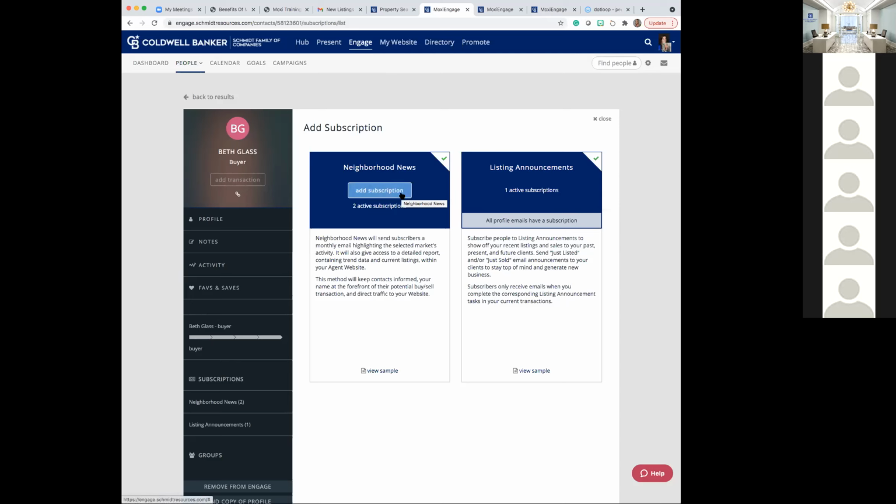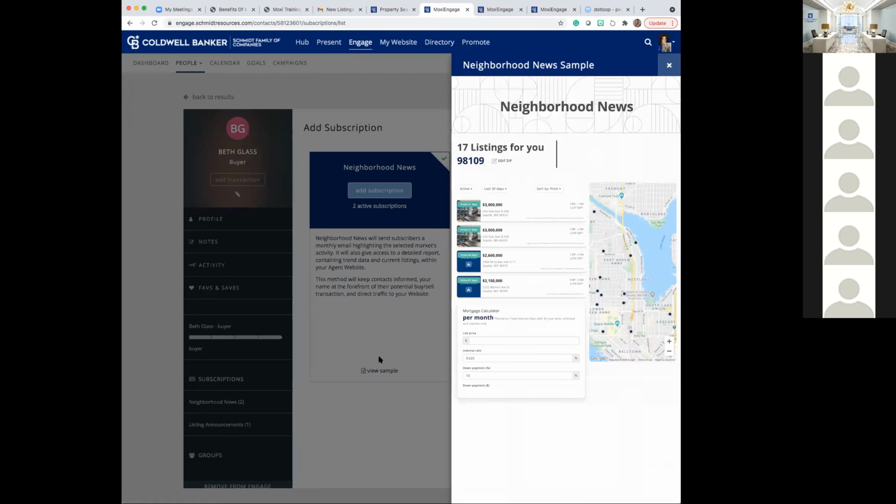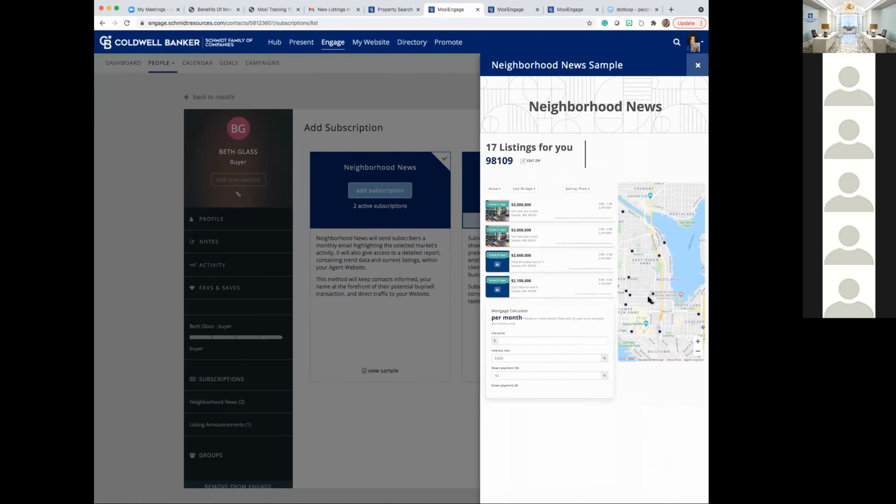We're going to click add subscription, but before we do, I'm going to click view sample. And it's very easy here. I'm going to try to see if I can make this a little bit larger for you. But this is just the top part of an example. It's not even a full-on inclusive example, but it literally pulls out by zip code. So you're able to be specific and go down to a street and make the neighborhood news about their market and their area, or you can make it as simple as a zip code there.